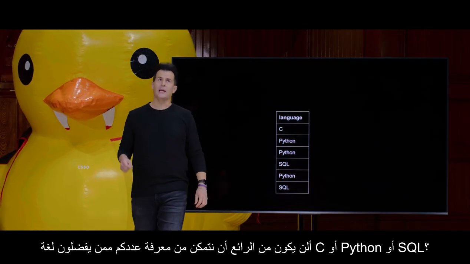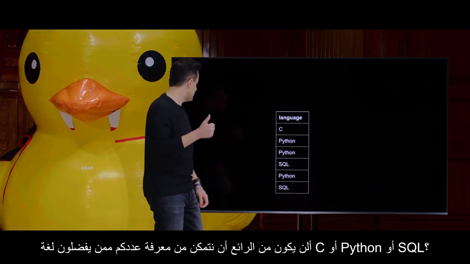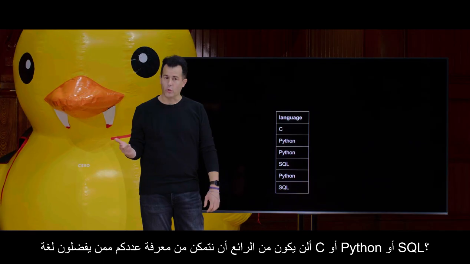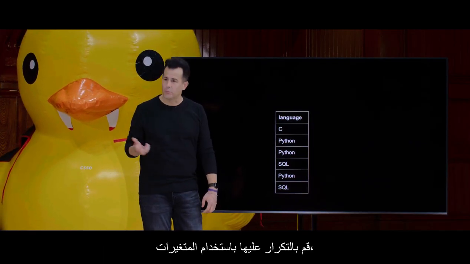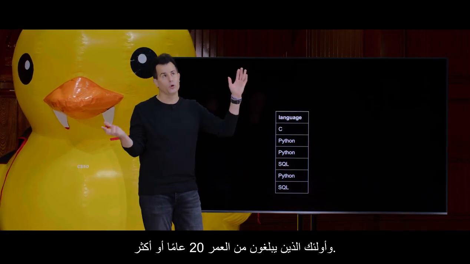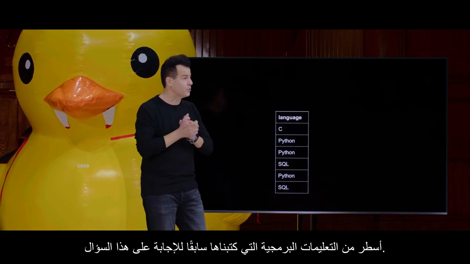Wouldn't it be nice to be able to figure out how many of you like C or Python or SQL? Well, I could write some Python code, open the file, iterate over it using variables, using a dictionary, and those 20 or so lines of code we wrote earlier to answer this question.